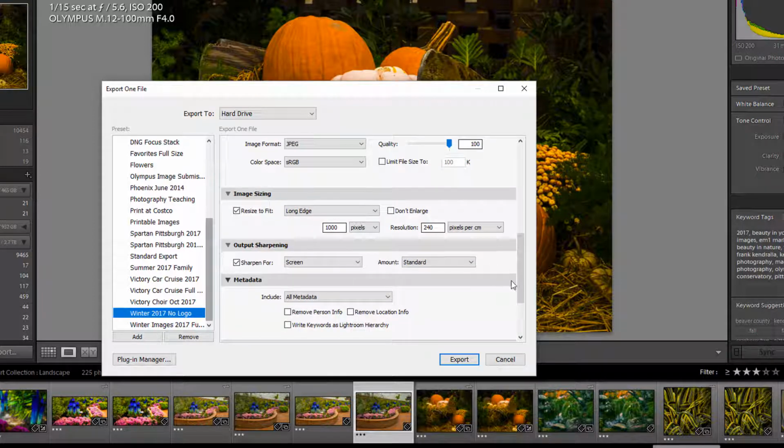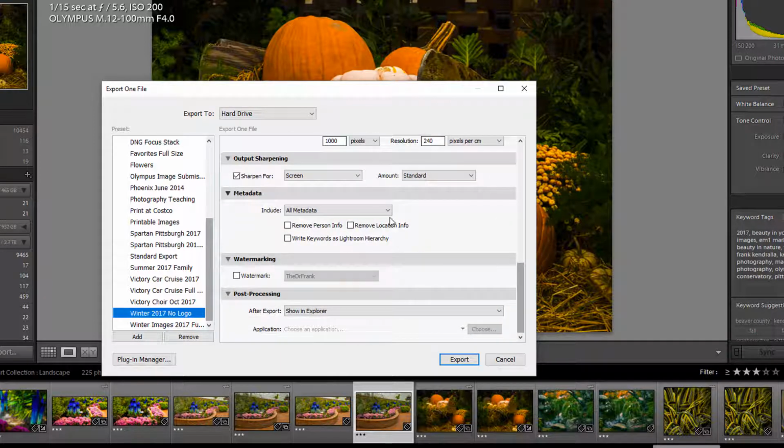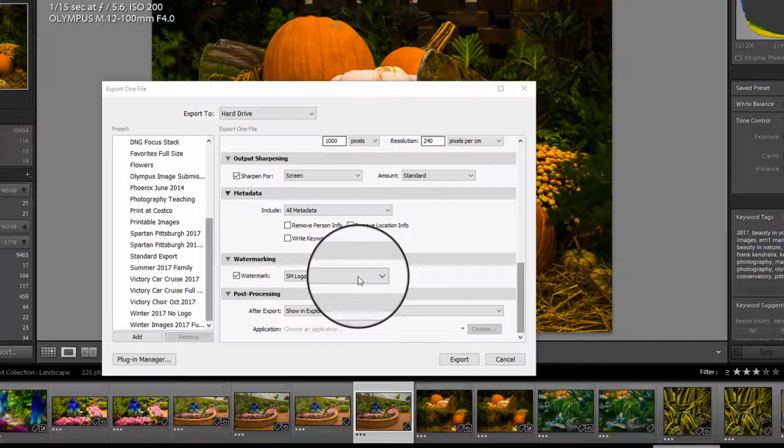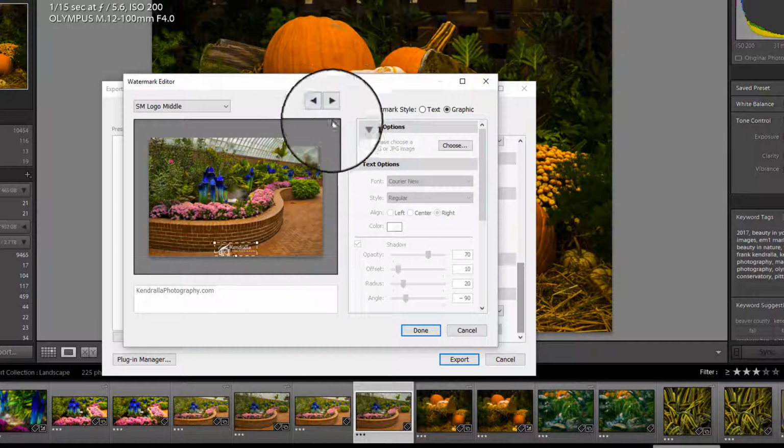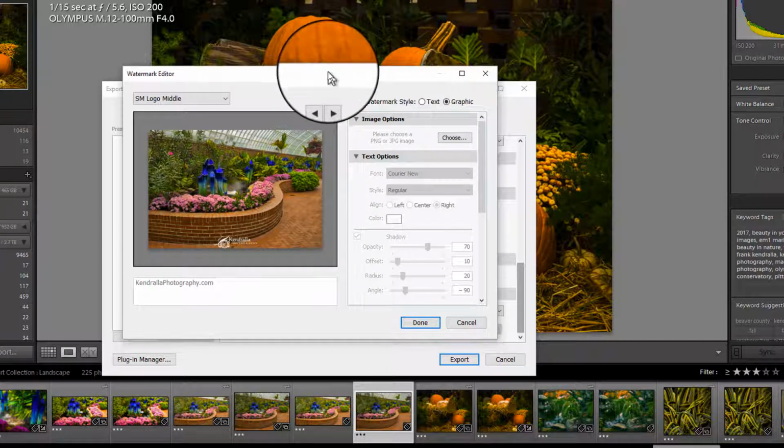Sharpen for screen. And then at this point, you could include the metadata, copyright. You could change all these types of items here. And so I have this preset set up for all metadata. You could have remove personal location information, and so on. Watermark. So let's get into this piece here. So I'm going to show you how I created this one. This is one with a graphic overlay and not the text overlay.